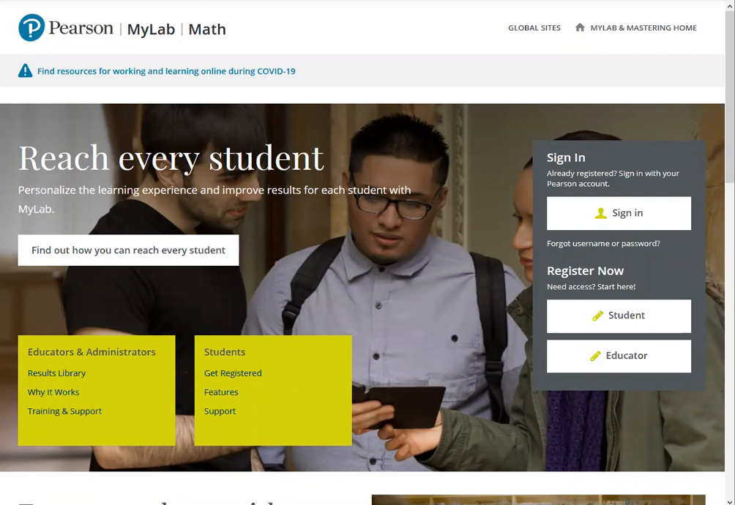So first you need to go to MyLab.com at Pearson, www.pearson.com/mylab. There's also a link in Blackboard. You can click and it'll take you to this page. You can also just Google MyMathLab, Pearson, log in. All those things will get you to this page. So once you're here, you need to click here to register now as a student.